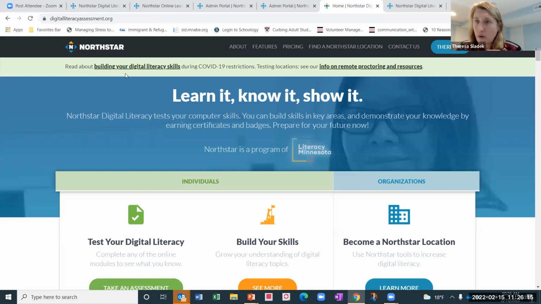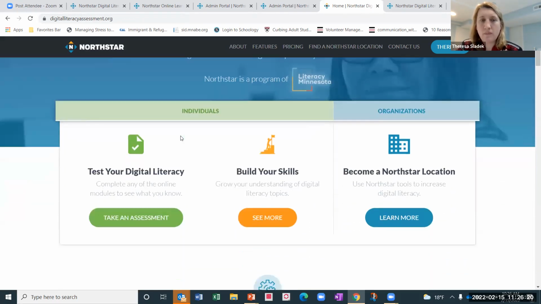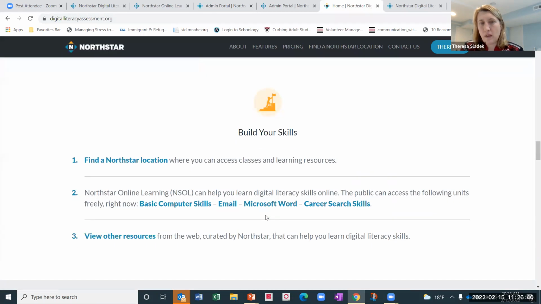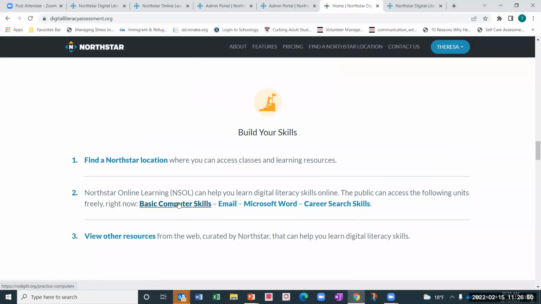Yep, so here I am on the website that you are on, digitalliteracy.assessment.org. All the free assessments would be under Take an Assessment, the green oval. And all the free curriculum we have would be under Build Your Skills, the orange oval. If you click on that, number 2 here, these are those free self-directed online learning modules we have. So that's the demo I showed you. Oh, I see. Okay.